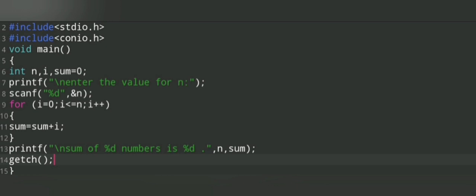Getting back to the 11th line, the values on the right hand side of the equal to operator are sum equal to 3 and I also equal to 3. 3 plus 3 is 6. So the value of the variable sum on the left hand side of the operator is 6. Again the value of I will be incremented by 1. Now its value will be taken as 4.